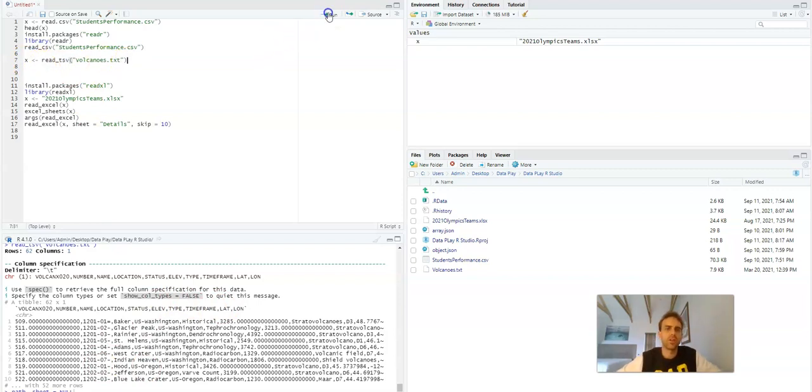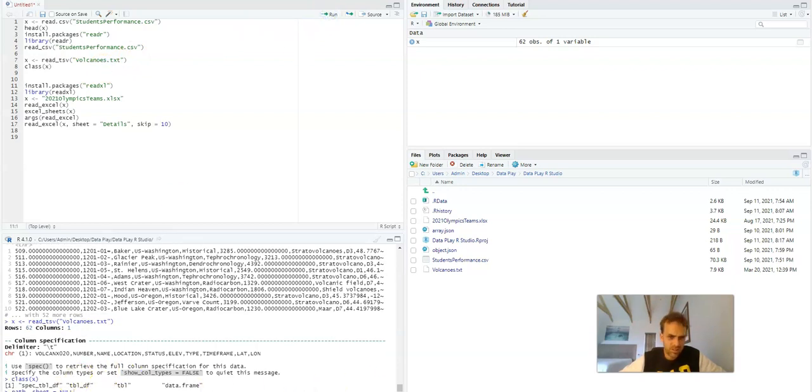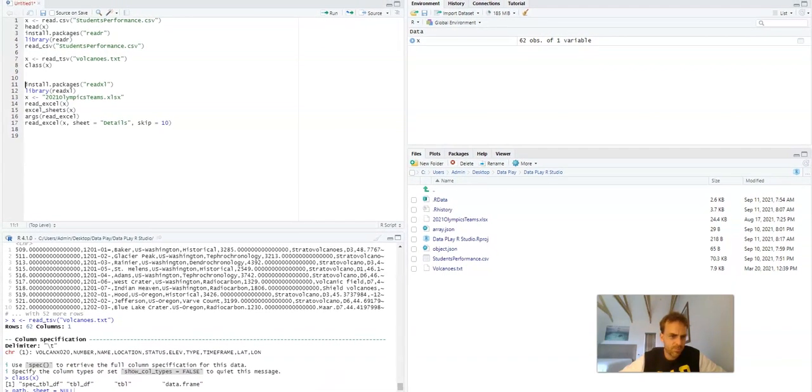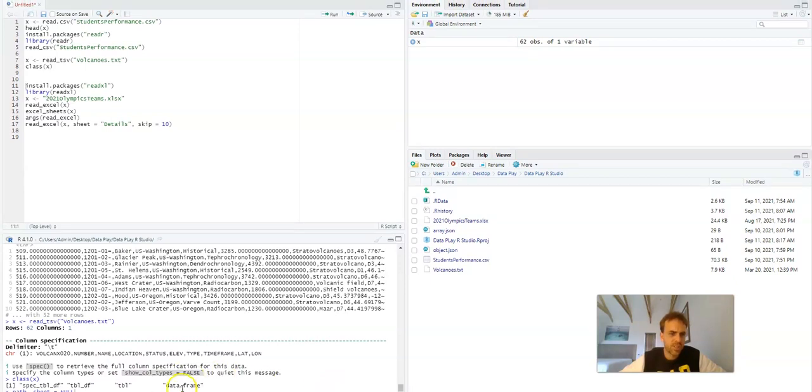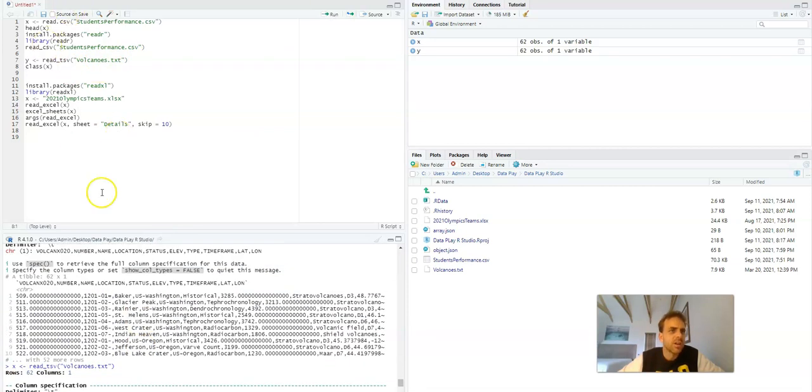If I create an object with that, and then look at the class of x, let's just see what it does. Oh, there you go. It's telling me it's a data frame. I don't have time to look at this error. Anyway, the point I was trying to show you is that it comes in as a data frame. So the first one is called read_tsv.